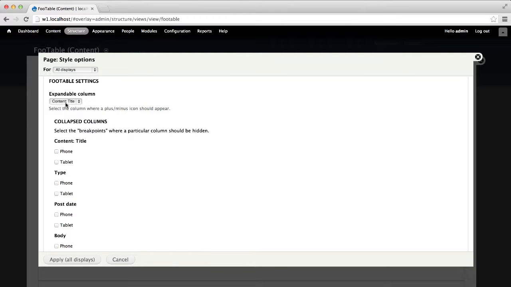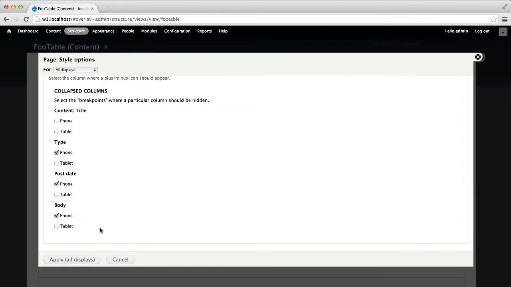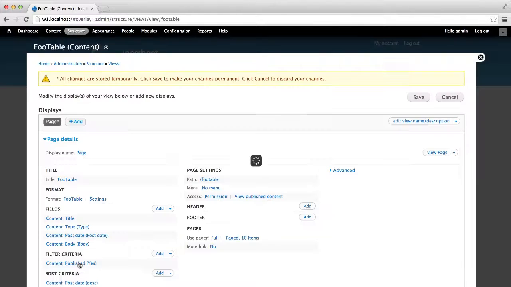Leave Content Title selected in the expandable column field set. Check the Phone checkbox for Type, Post Date, and Body. Save the Settings form and the view.